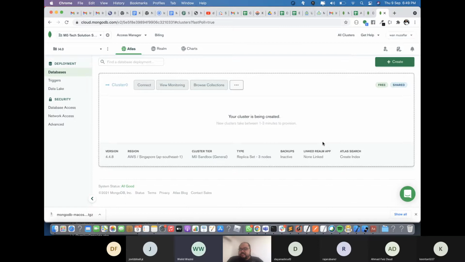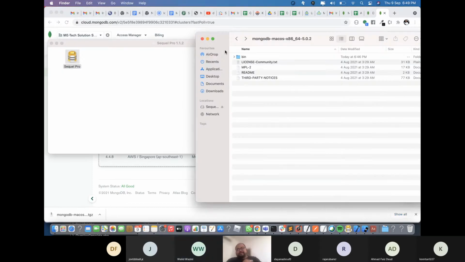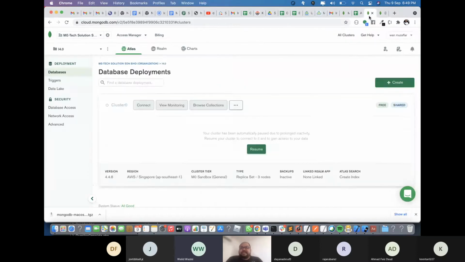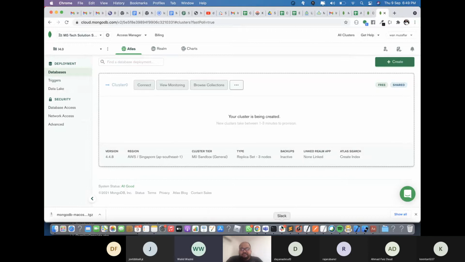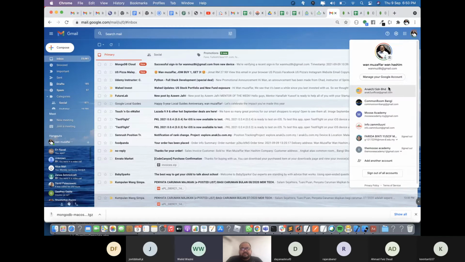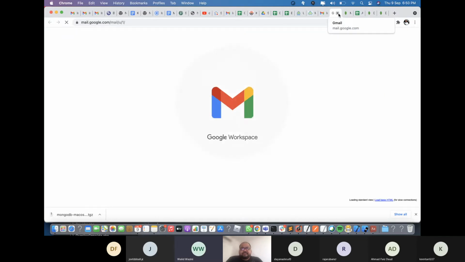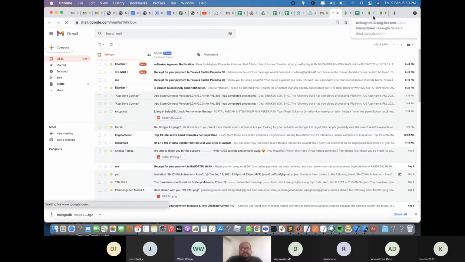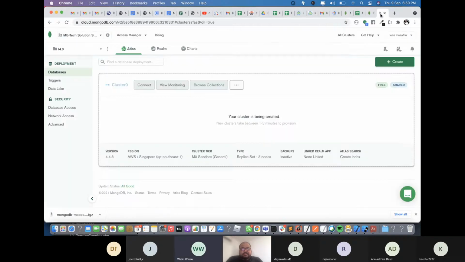So the community server, it only has the compass, right? Actually you will have something like a bin. I need the bin. There is a bin folder, I need that folder. Okay, so when this refreshes.